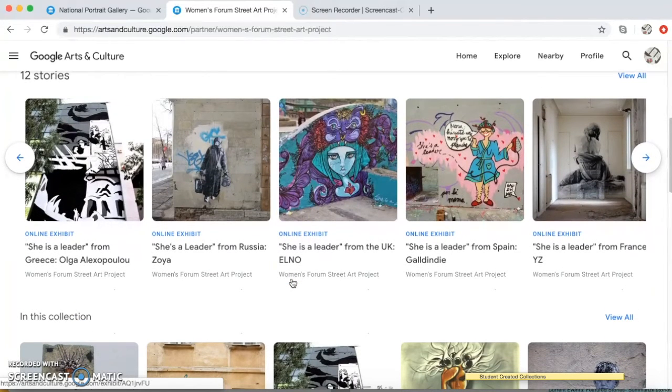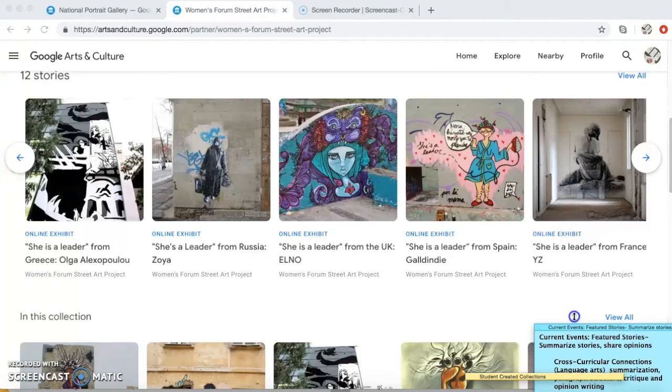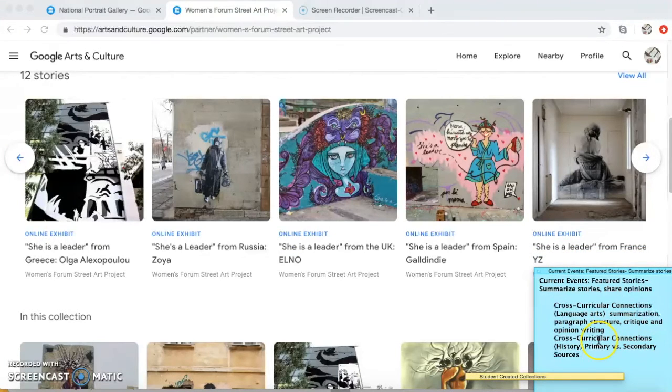Now this is a great way for them to make cross-curricular connections to language arts, where they're working on summarizing, paragraph structure, critiques, and opinion writing. They're also doing, for history, analyzing. They can use this to analyze primary versus secondary sources.